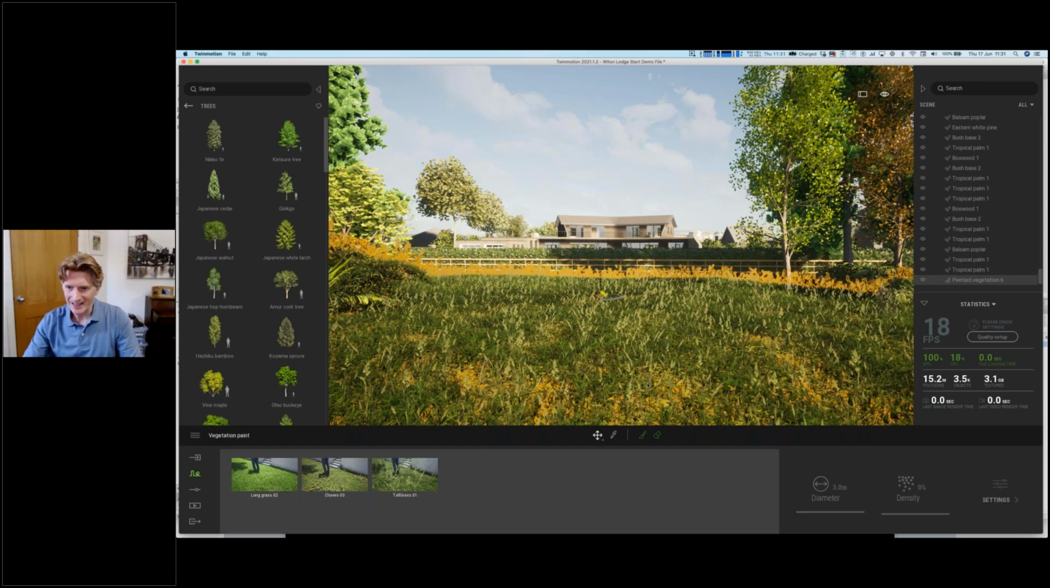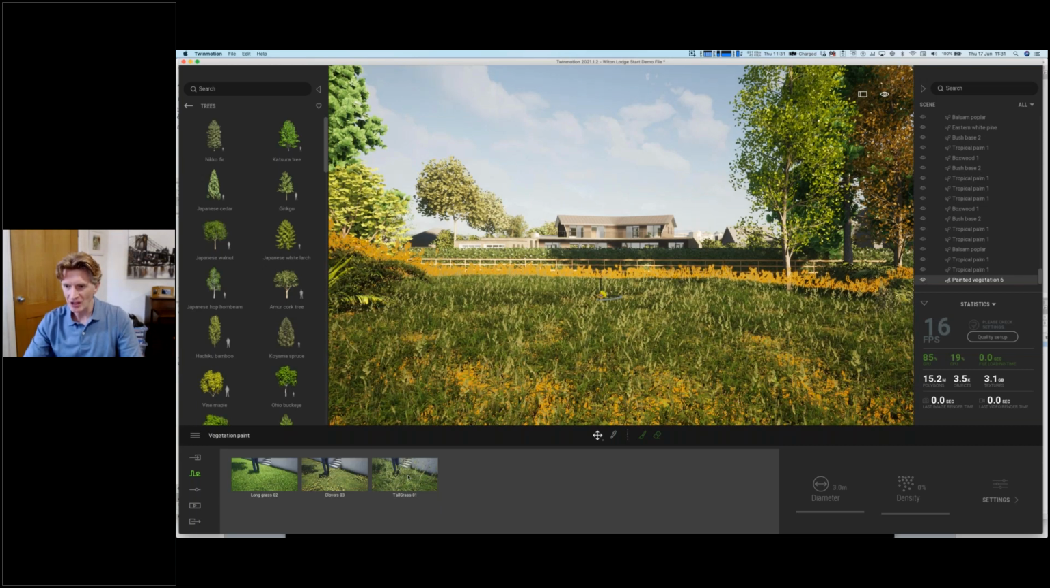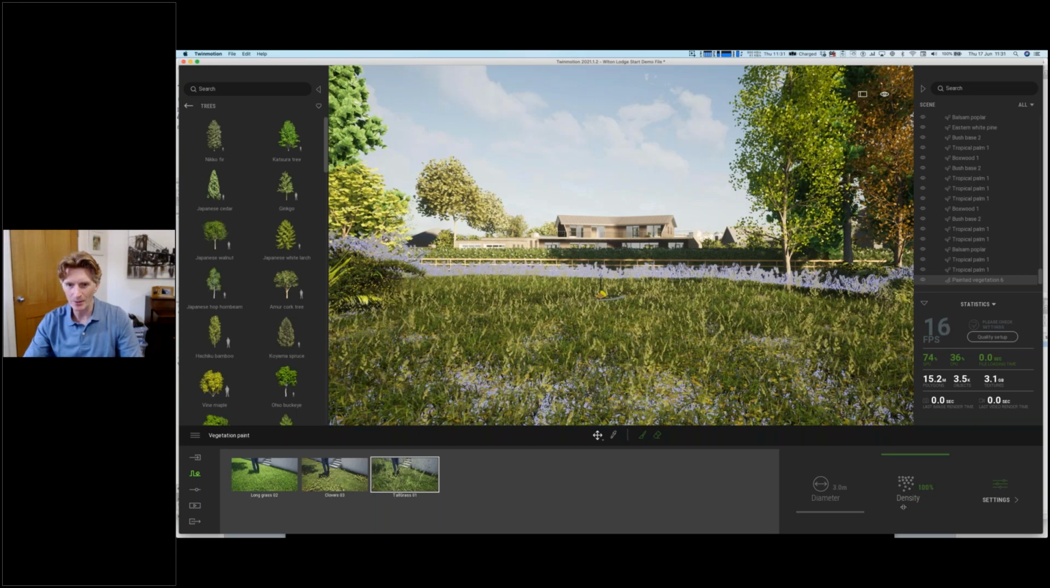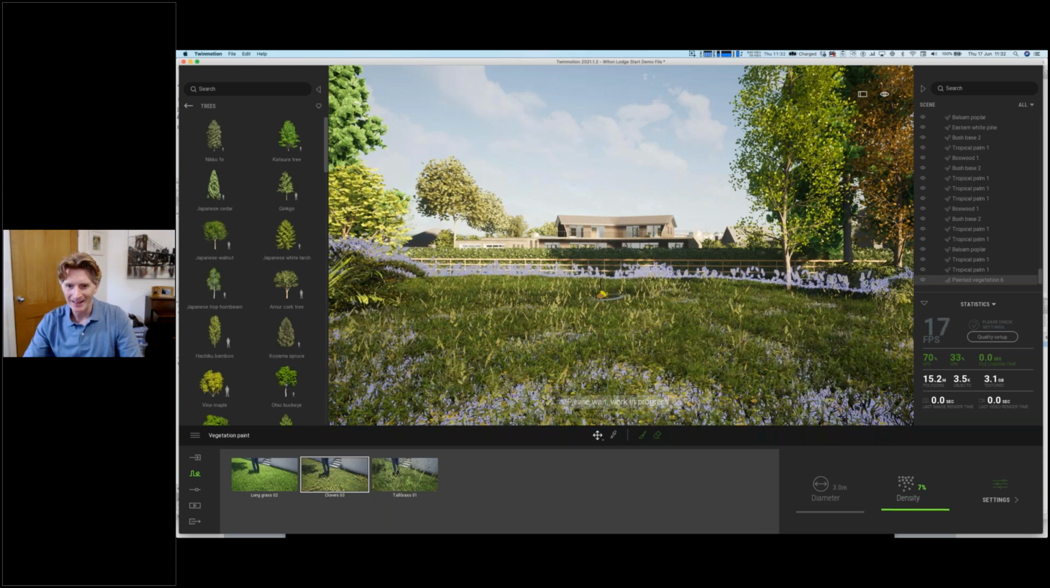Now this is a really neat little trick as well. You can turn on and off that painted object. So it's one object, but if I select it, I can actually change the density of the different types of things within it. So it's post-editable. You can see I've totally changed the look of that landscape in a few seconds.